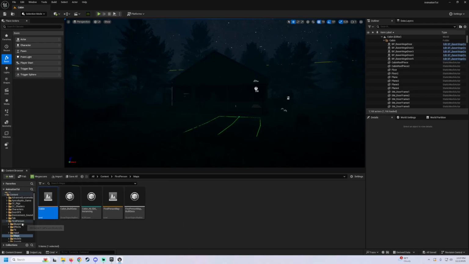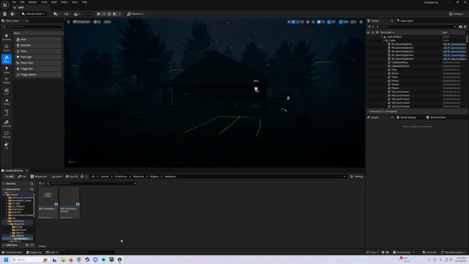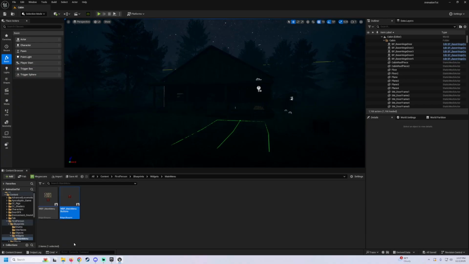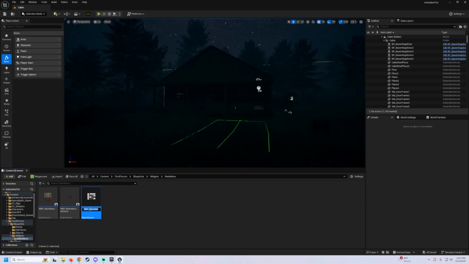So the first thing we're going to do is go to our blueprints folder, then our widgets, then our main menu folder. All we have right now is our main menu and our main menu buttons. So let's duplicate our main menu buttons, this guy right here. We're going to call this our save slots widget blueprint, save slots.